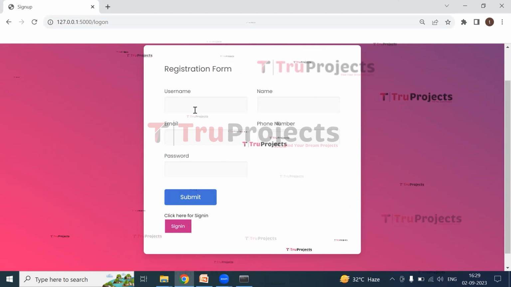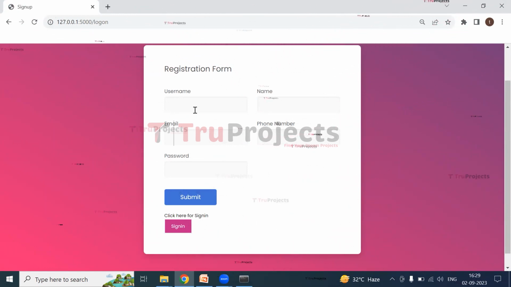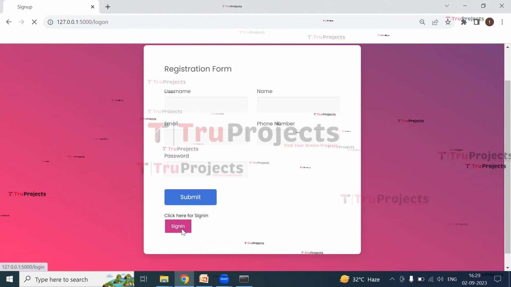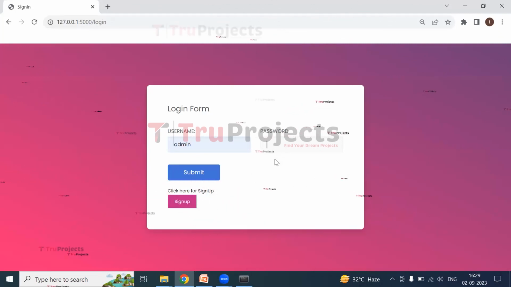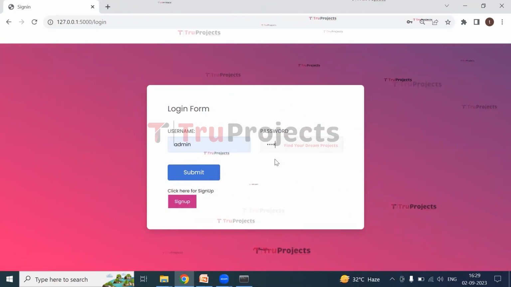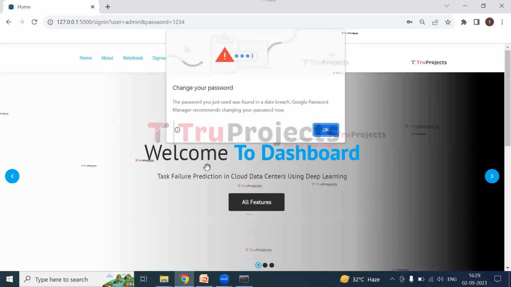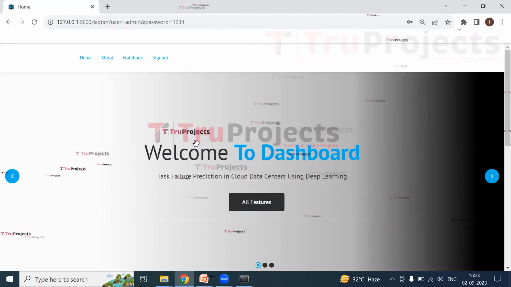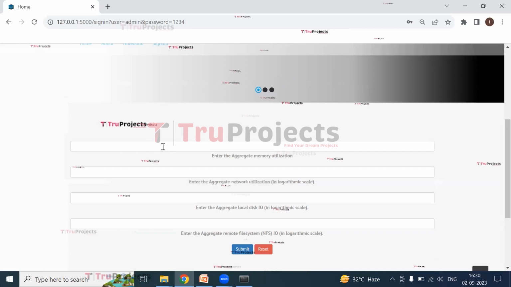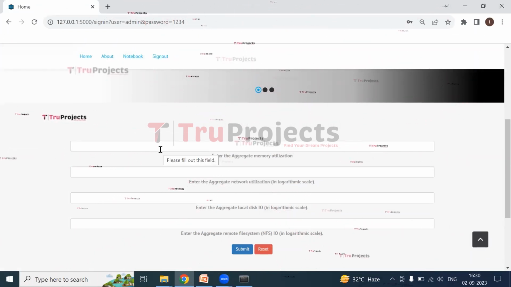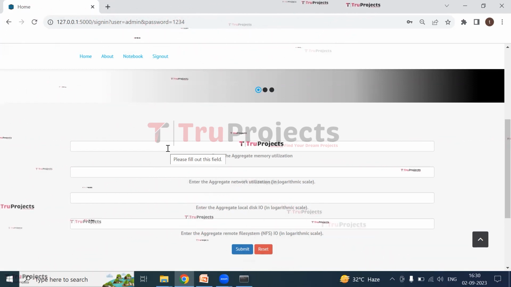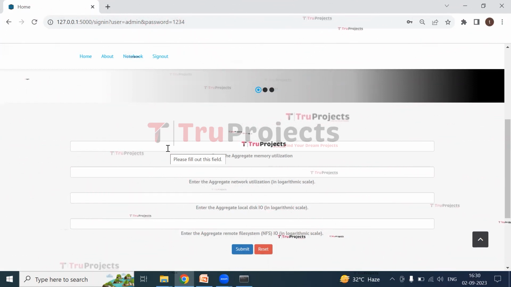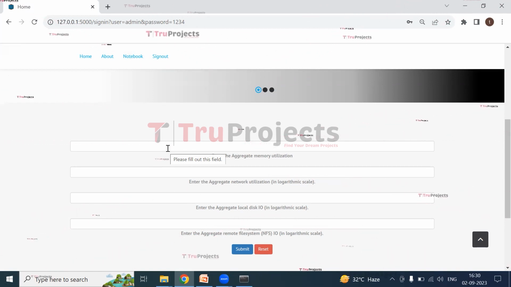So first we need to register here if we are a new user, but I have already registered, so I will click on sign in. And now I will enter the username and the password and click on submit. So we can see the home page of the project is displayed. Here we need to enter these parameters to check whether the data transformation is successful or unsuccessful.